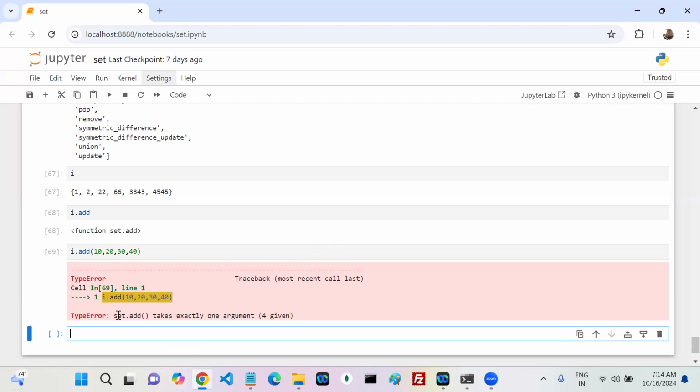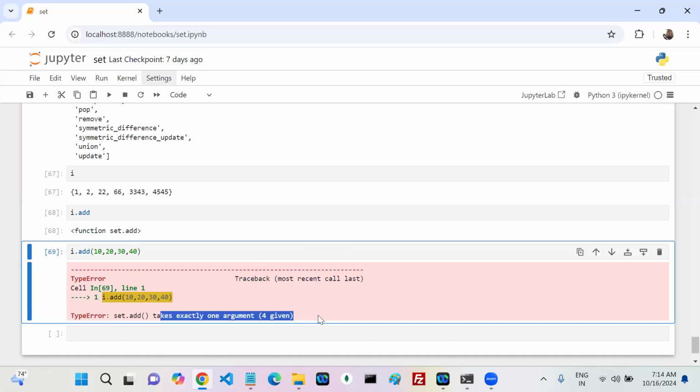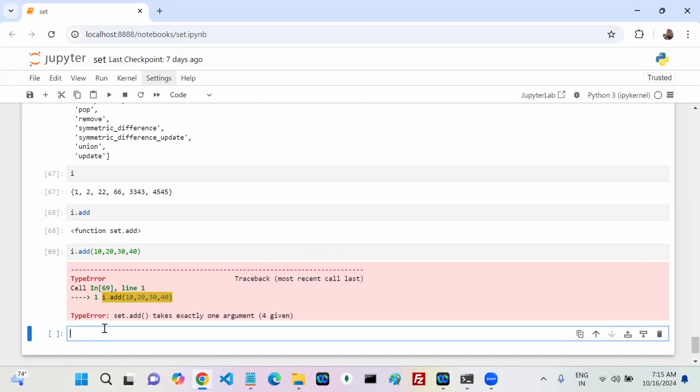Does set dot add take exactly one argument only or not? So exactly one argument it is going to take. Exactly one argument means one argument only, you should not pass more or less. So I dot add of 1000 or 100.